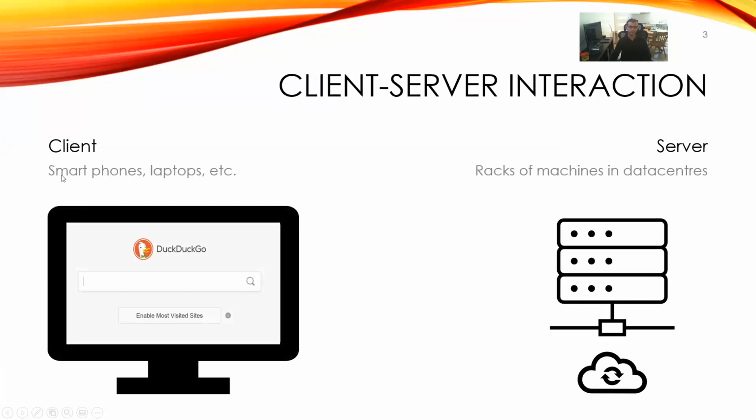And for our purposes, a client is a smartphone, a laptop, a computer, a web browser, something like this. And when we talk about servers, we're generally talking about racks of machines and data centers. These data centers collectively are what we call the cloud. So these servers that are owned by Google, Facebook, Amazon, all of their services run on these servers, which are locked away in data centers, frigid environments to keep electricity going.